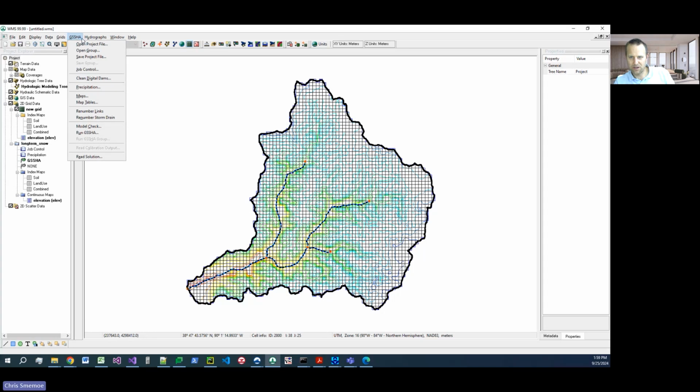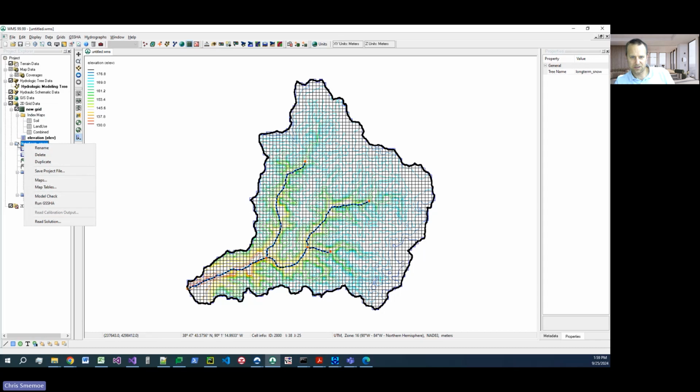So you go to the GSSHA menu, make sure you're in the 2D grid module, go to the GSSHA menu, select Run GSSHA. And I should mention that another way to get to this is you can right click on your model here. This is the GSSHA model, it has a little M on the folder here, and you can select Run GSSHA from there. It does exactly the same thing.